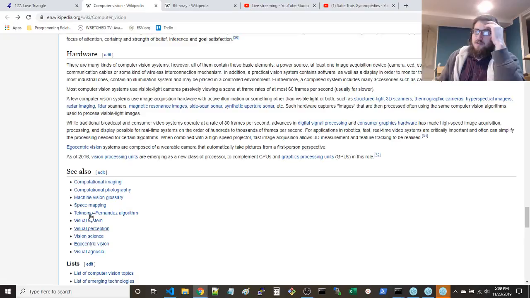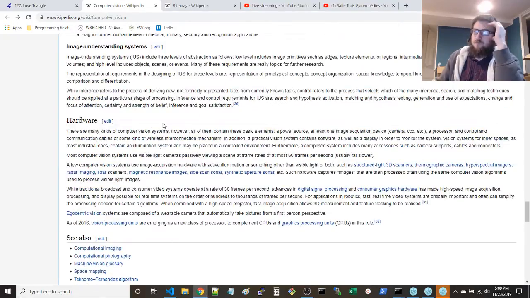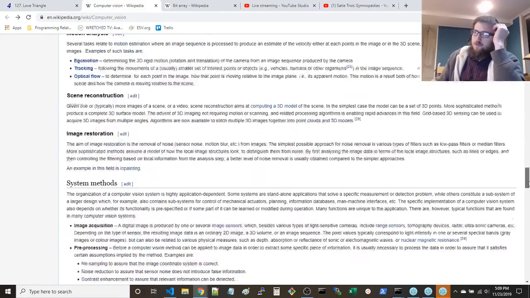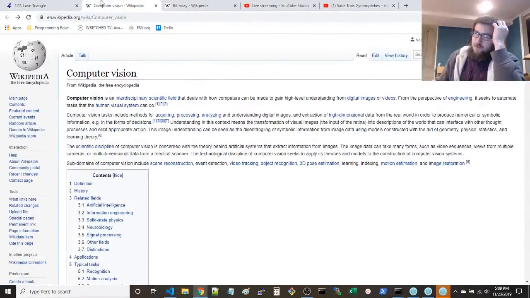Anyway, this is all kinds of stuff to learn about. Cool. Leave that for now. So computer vision is the thing.